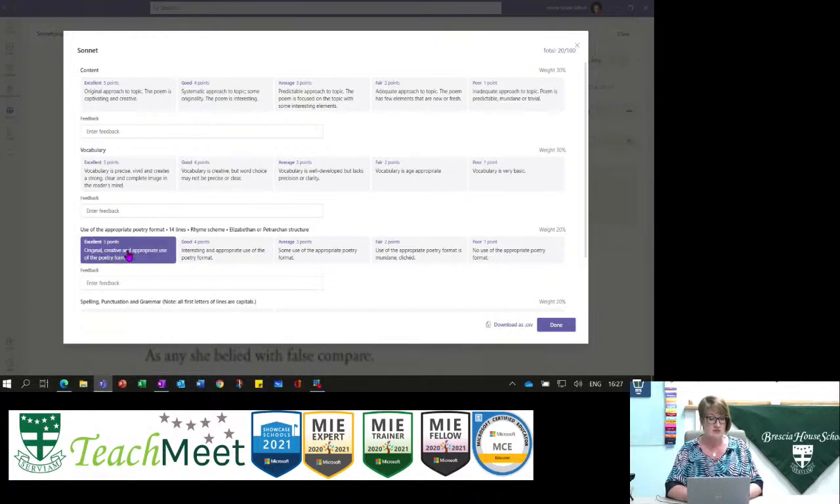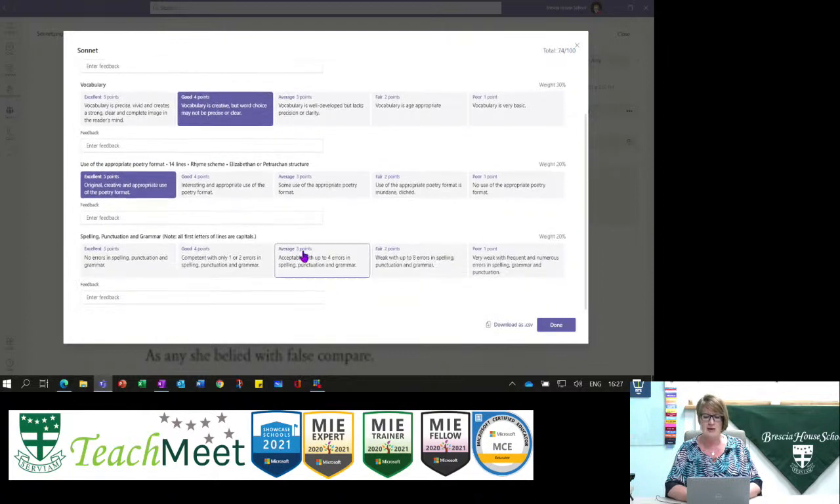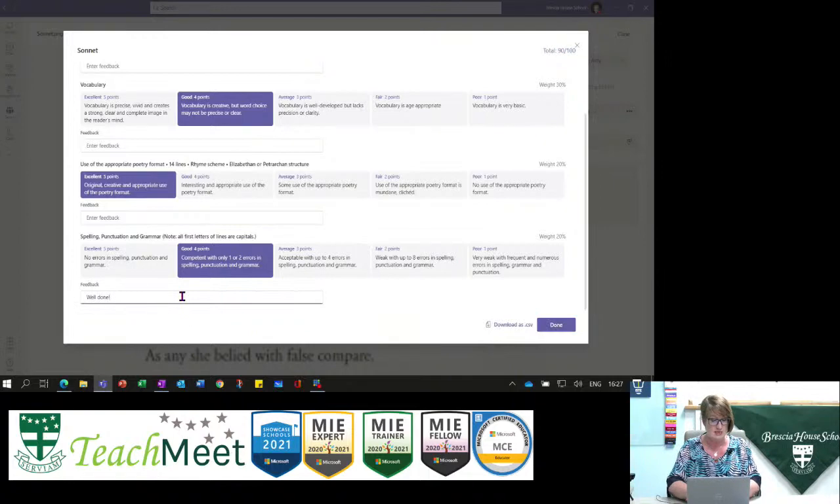So obviously it is an Elizabethan sonnet. I can't actually say that it's not very original. The vocabulary might be a little bit difficult for us to understand, and gracious, some strange spellings there. I can then do that. I can enter some feedback to Amy and say, well done.